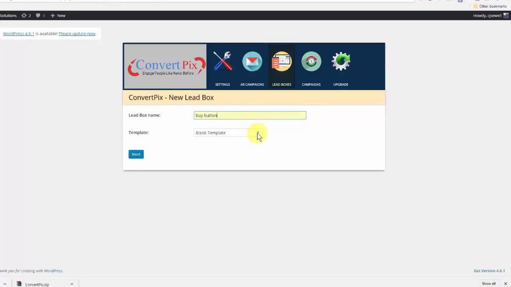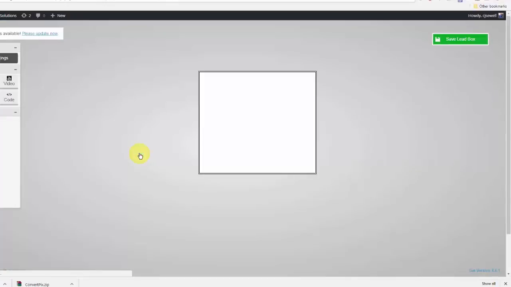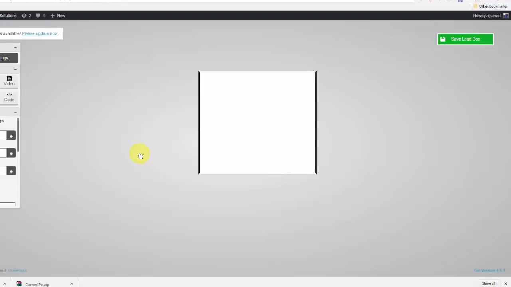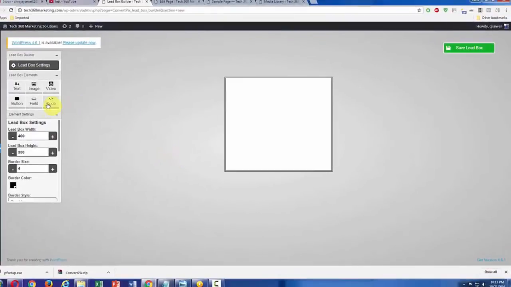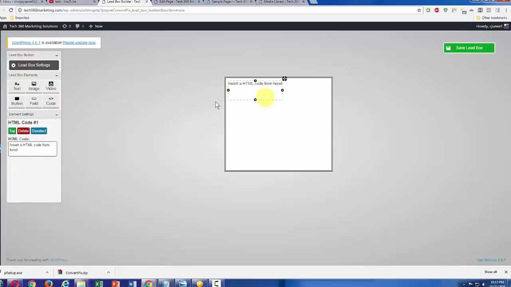Create a buy button, and instead of using one of the ready-made templates, we're going to use a blank template. So ConvertPix also gives you an option to use a blank template and just design things your own way. Now this time we're going to take the HTML code. We're going to click the code box here, where you can put the buy button code, right here in this box.